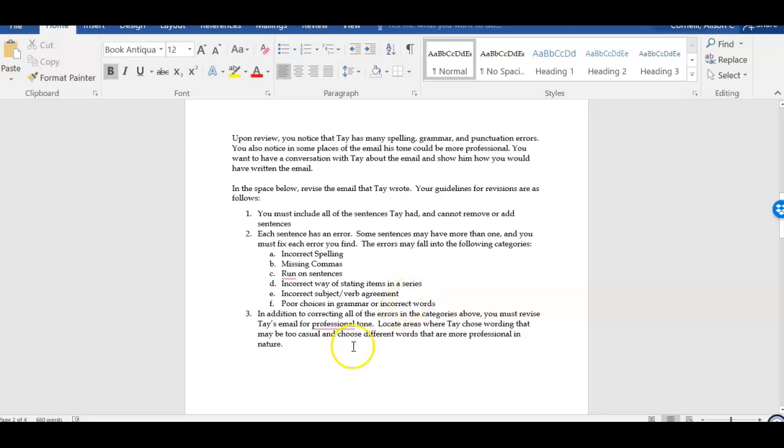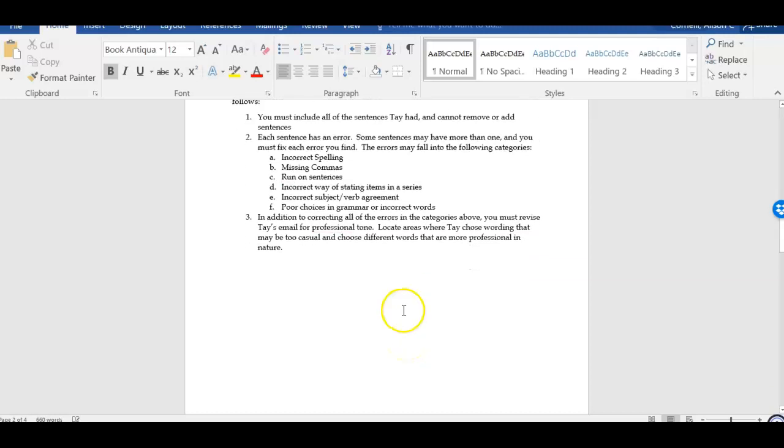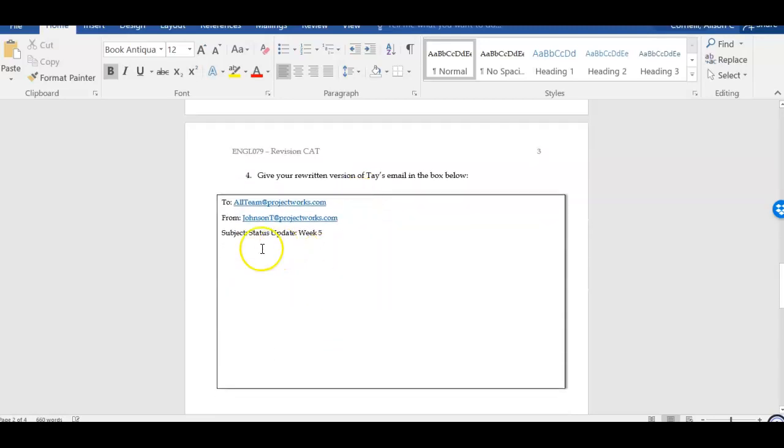All right, so in addition to correcting all these, you need to look for the tone, and I gave you that first hint about the greeting. It's a little too casual for the workplace. So you want to be able to go in and change some of those as well. So it's a professional tone. You can go ahead and, because you'll have this Word document open, you can rewrite it below, just right here, but you want to make sure that you save it in the correct place so you'll be able to upload it and attach it to the assignment Dropbox.